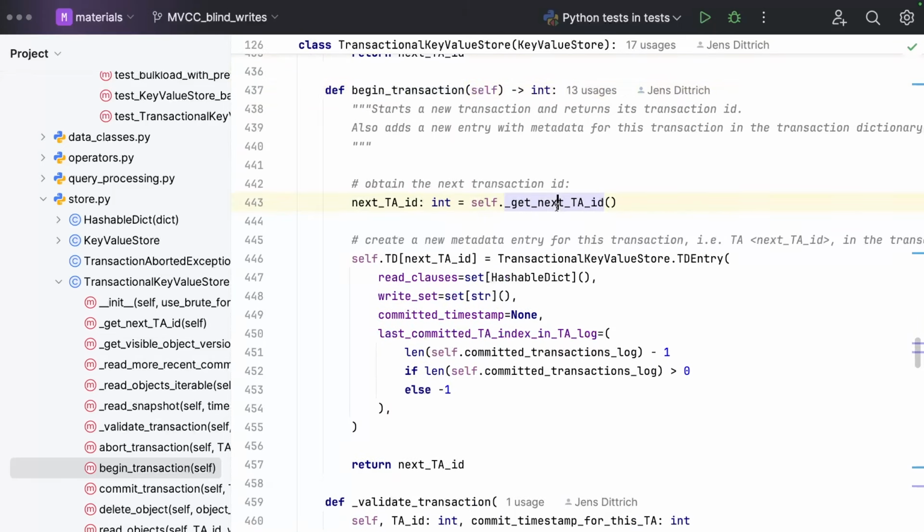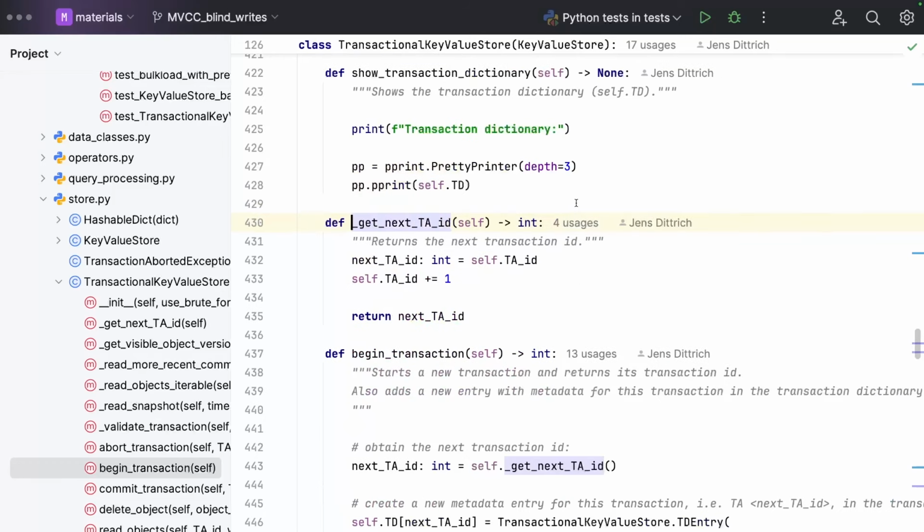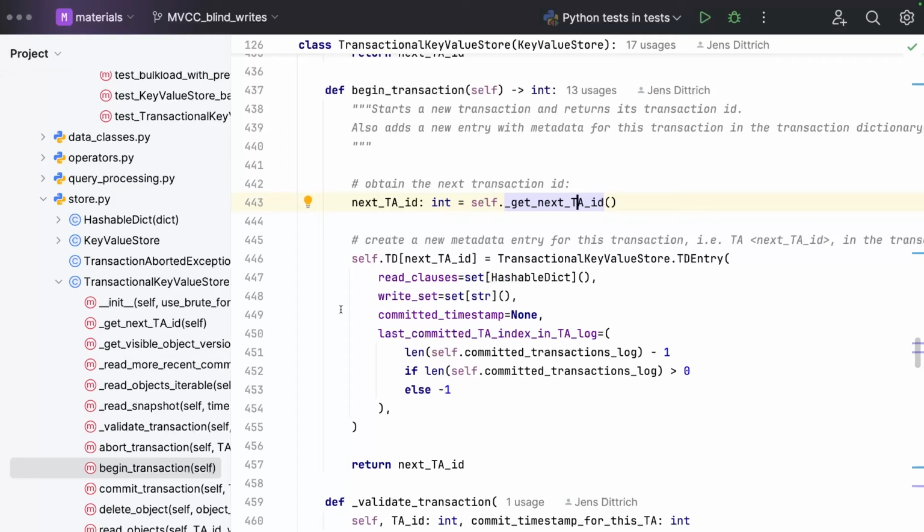So you get the next transaction ID from the store. This has to be synchronized. You mustn't do this concurrently. So these IDs have to be unique. So basically, you have an internal counter in the store that, whenever this method is being called, you return the next transaction ID. So your incoming transactions get those IDs, and they keep on increasing, and they are pairwise disjoint. That's what happens here.